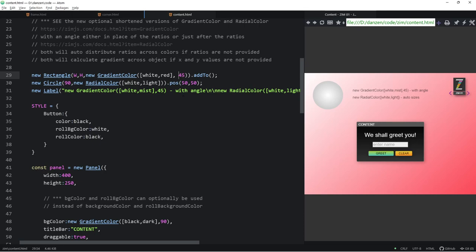Okay. We could also make that a 90 degree angle, and then it goes down. If it's a 0 degree angle, or if you don't have an angle, then it goes left to right. Let's put it back to the 45.